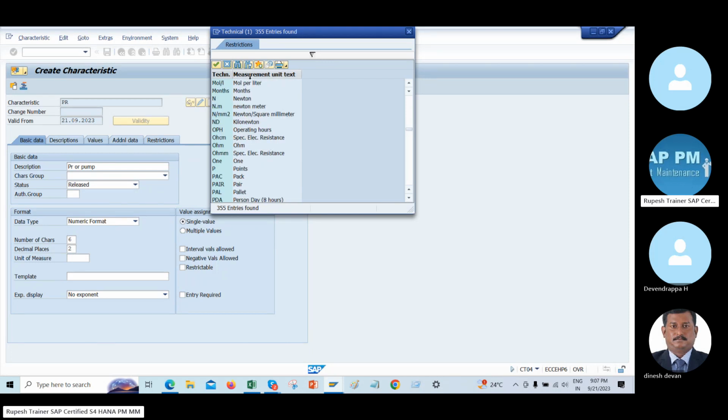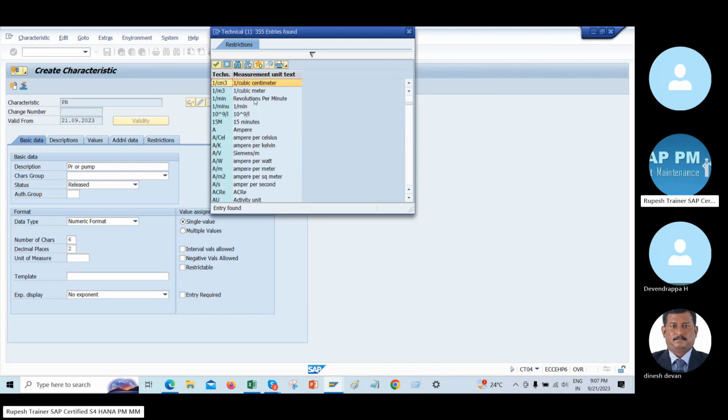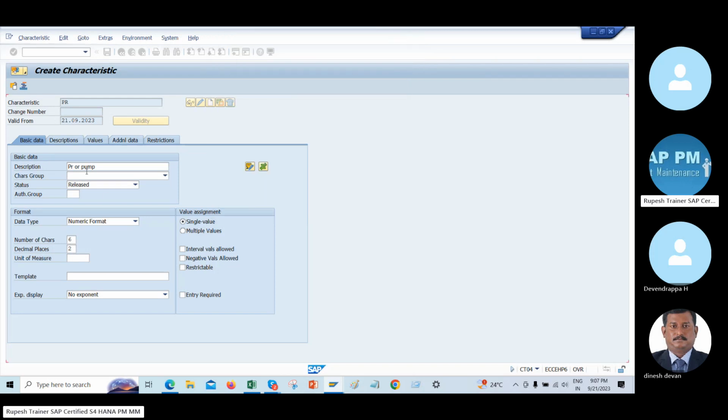Pressure will be cubic meter or something, right? Maybe we'll take cubic meter cube for now. I don't know if it's correct or not, I am taking a random one. Okay, so press enter.